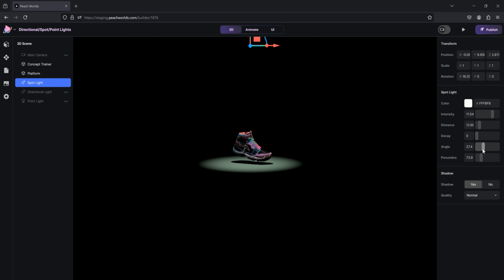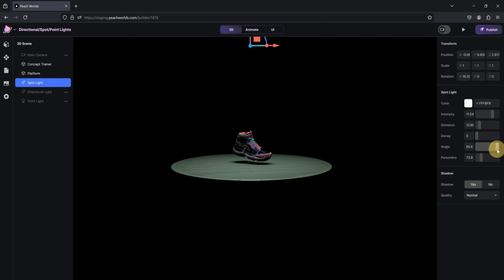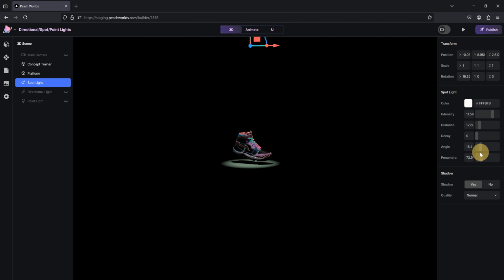Here you can control the angle of a cone. So if I'm going to increase it, as you can see, it starts to illuminate a much larger area around our object. At the same time, when I'm decreasing it, it will keep focusing on a very small portion of the light. That's why you can create pretty cool light effects just by using spotlight.